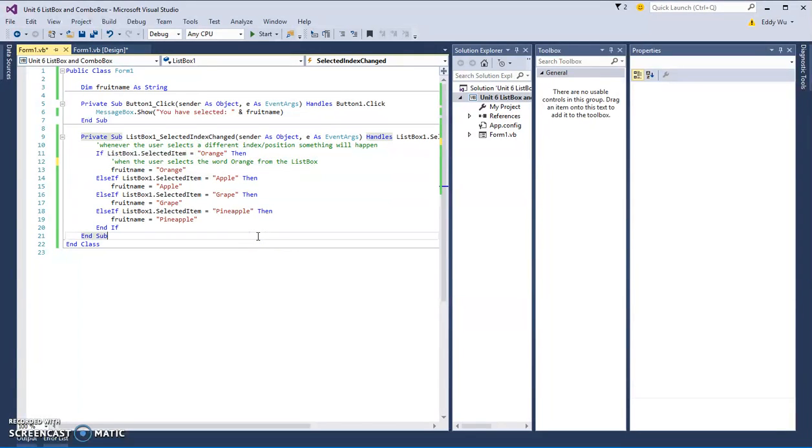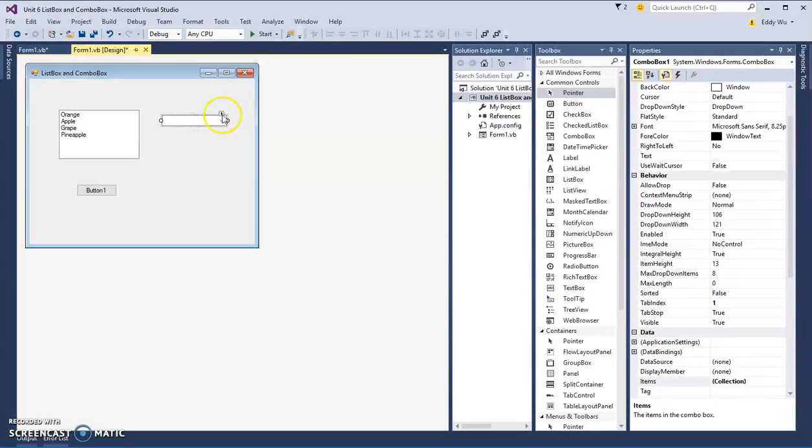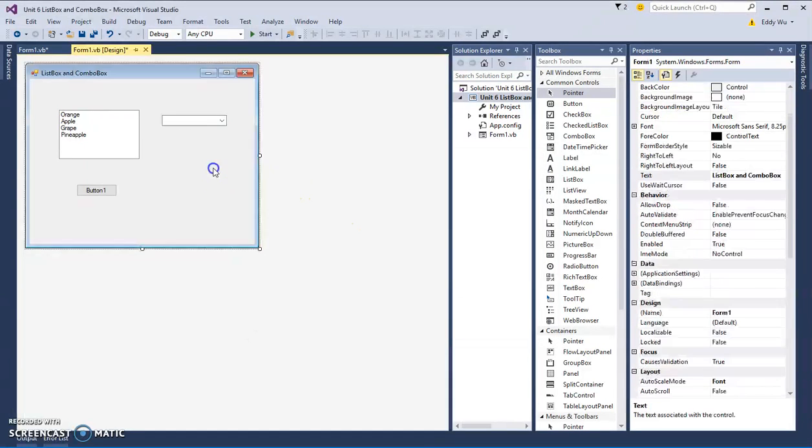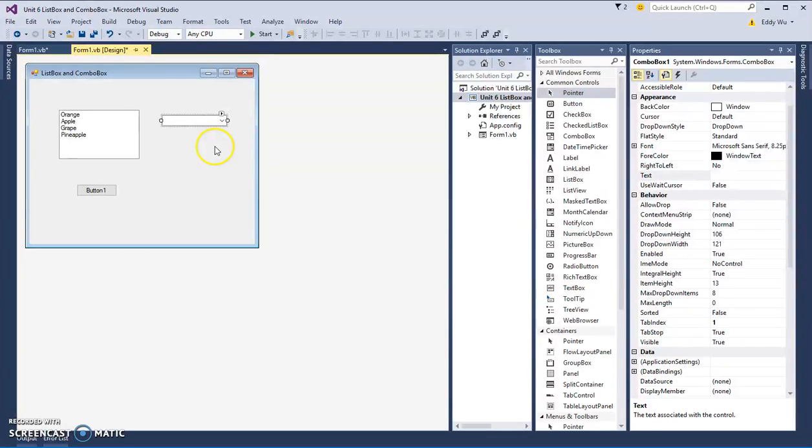All right, so list boxes and combo boxes work the exact same way. You might say, we haven't done anything with the combo box yet. And I'll say, it looks the exact same way. So I'll do the exact same thing over here. So I'll say something like orange, apple, grape, and pineapple. Now, with the combo box, you won't see it, but this will act like sort of a drop-down menu.